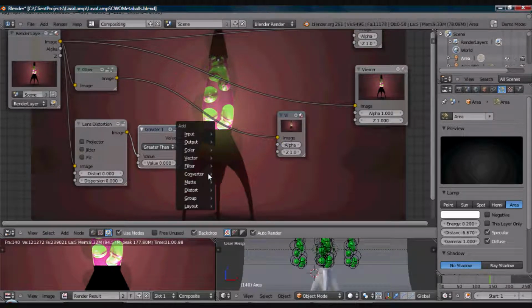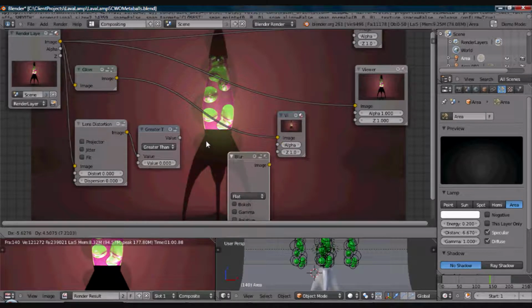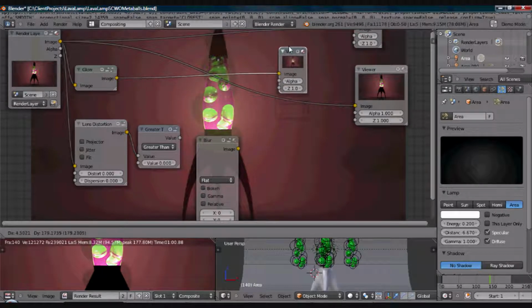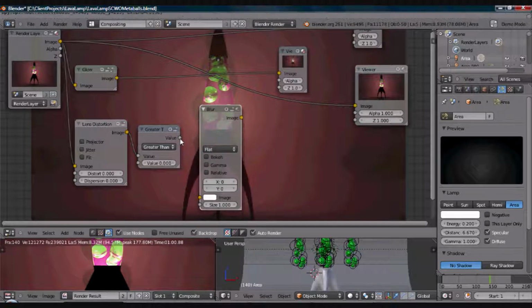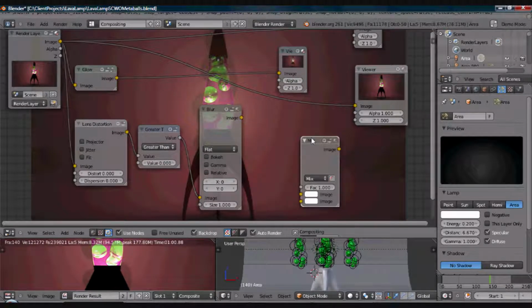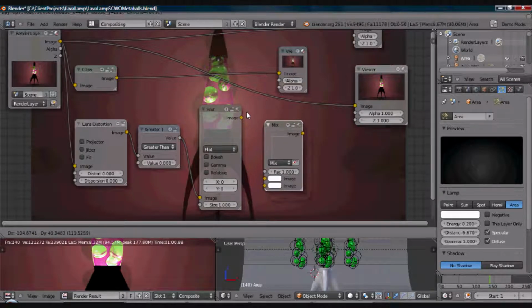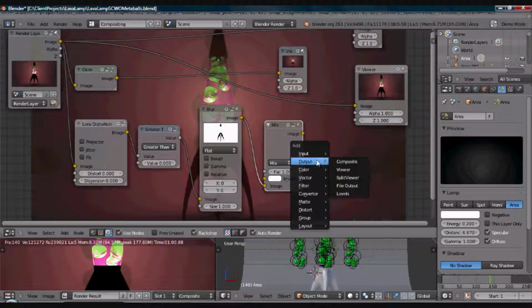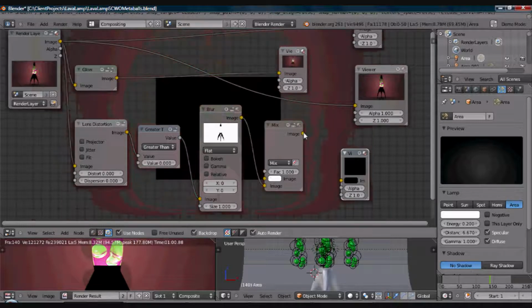Shift A. And now we want to add another blur node, so go up to Filter, Blur. Let's get this viewer node up out of the way. Okay, connect that. And now we want to add another mix node. So Shift A, Color, Mix. And see, we'll drop this one on the bottom here. Okay, and let's add another viewer node so we can see our output.